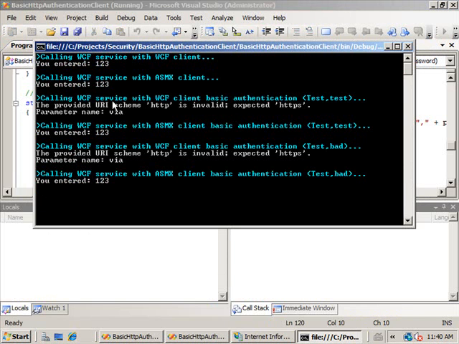So here we can see both calling with the Windows Communication Foundation client and the ASMX client calling this service. You can get back the results. You entered 123, you entered 123. Now this is interesting. I'm attempting to call the Windows Communication Foundation with a WCF client, and because we're attempting to use transport security and we're using the HTTP protocol, it's throwing an exception. The WCF client is refusing to send the username and password in what is equivalent to plain text over the plain HTTP connection. It needs a secure transport to do that.